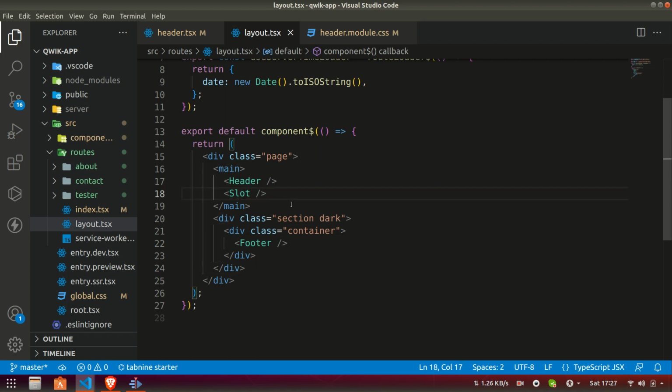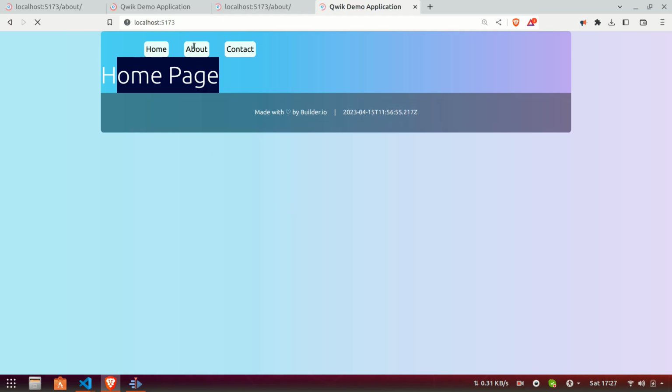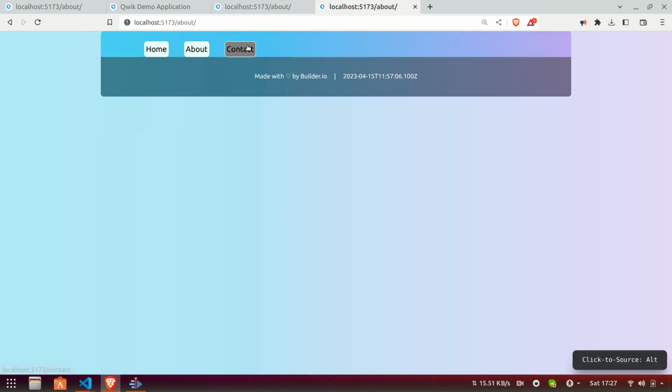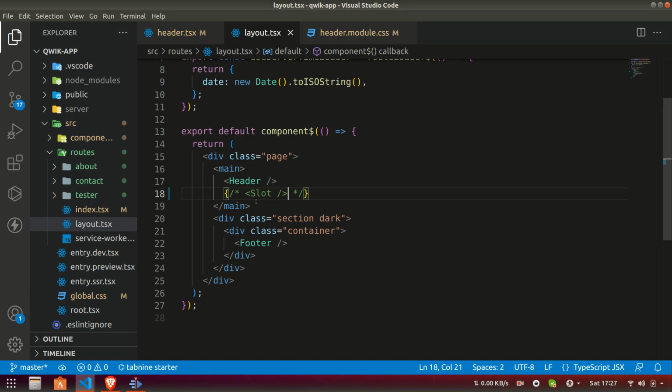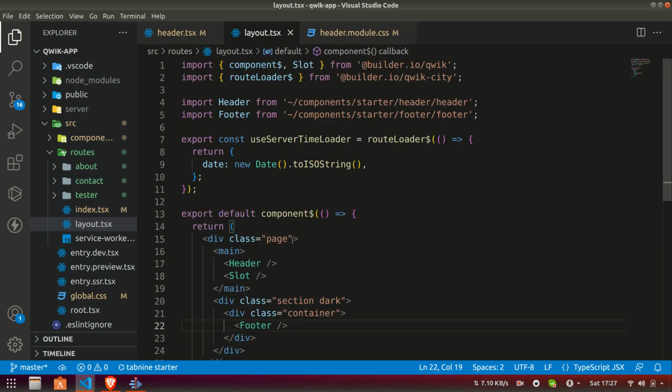So if I remove this slot, we do not find these components. Now when we navigate to a different section we do not find anything. How slots work and how we can use them in different ways, we will talk about in another video, but for now we just have to understand how all this works. Initially we do not have to do anything, we just have to import this header and that footer.